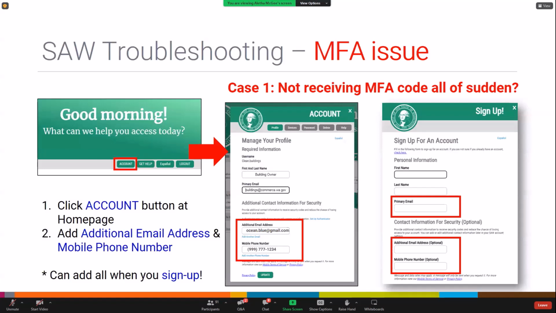Sometimes there might be communication issues in email servers, providers, web hosting, or network. So it's good to have more options to get the code. If you haven't signed up yet, then you're lucky. Now you know how to add more options. Although it says it's optional on the sign up page, please add an additional email address and mobile phone number so that you can use other options.